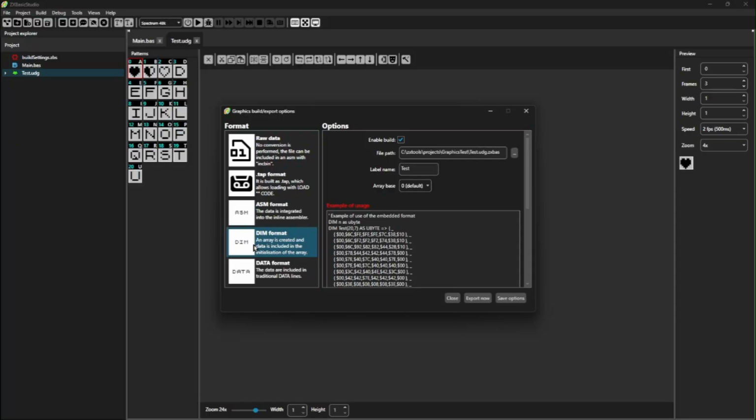This format generates an array with the data of the 21 UDGs, which allows us to use them in a very natural and powerful way. The Enable Void option makes it so that every time we compile and run our program, the graphics are exported and updated. So once these options are configured, any change to the UDGs will be automatically reflected in our program.